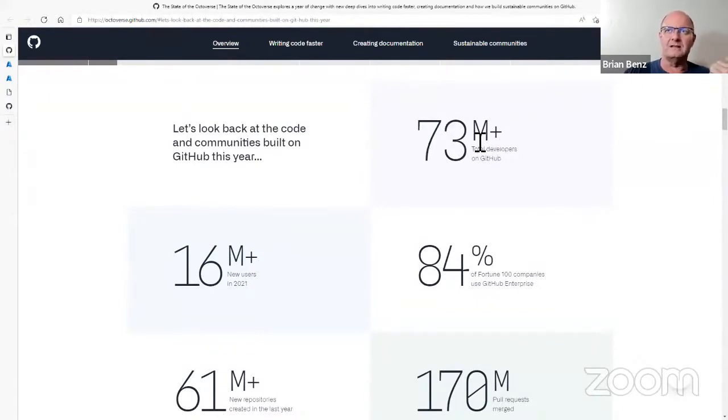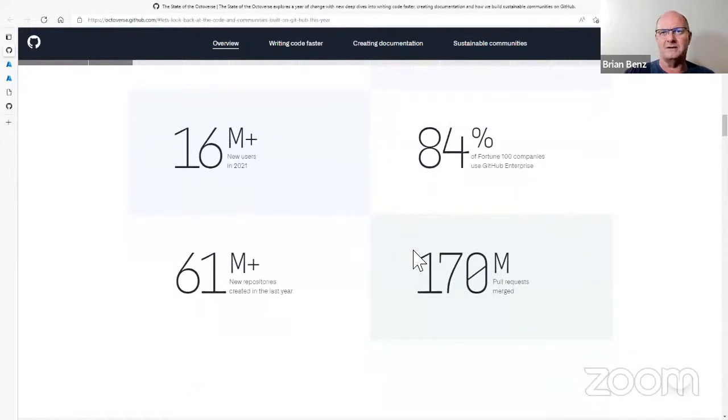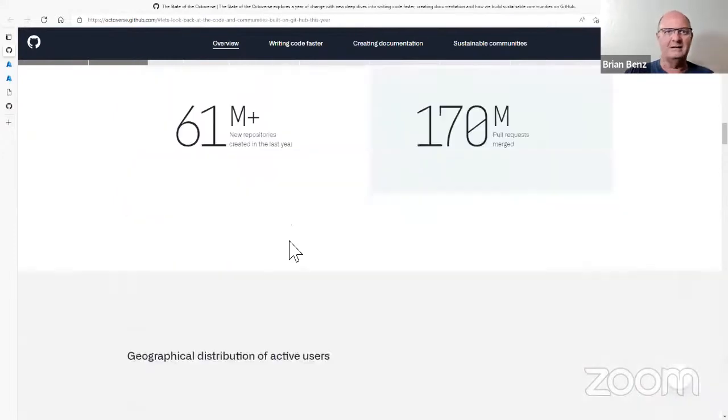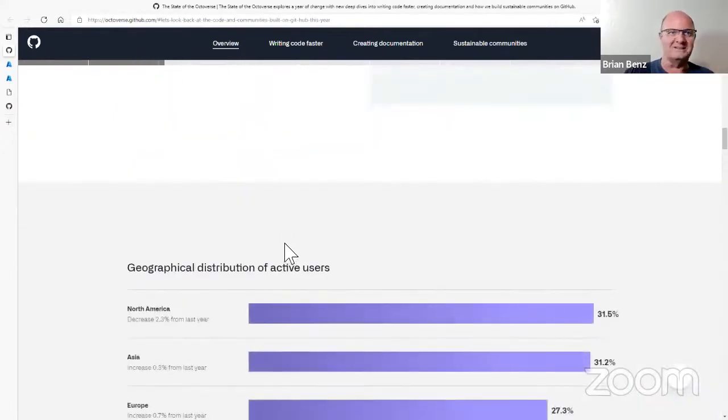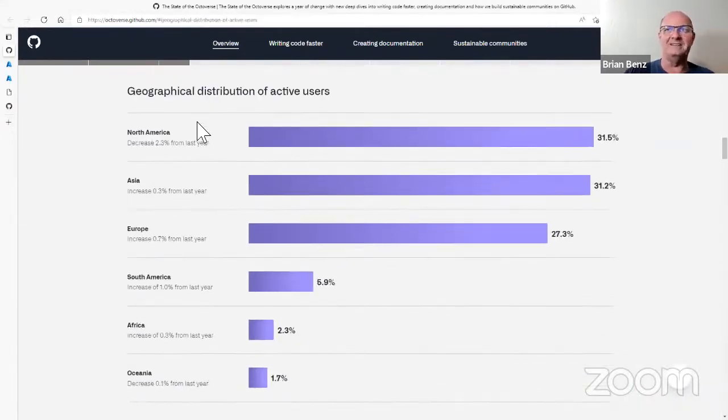So 73 million total developers on GitHub as of last year, 16 million new users in 2021. Anyway, a lot of stuff. 170 million pull requests merged, 61 million new repositories in a year. So the point is, I guess it's active. And in North America, it's pretty active. It's down 2.3% from last year in terms of activity in North America.